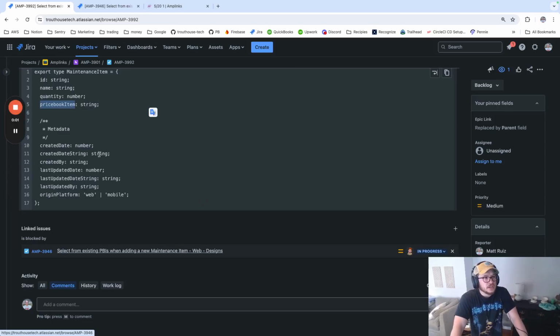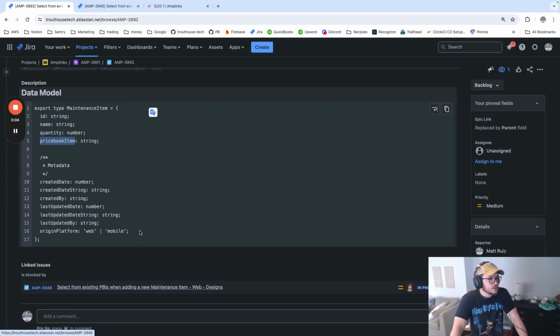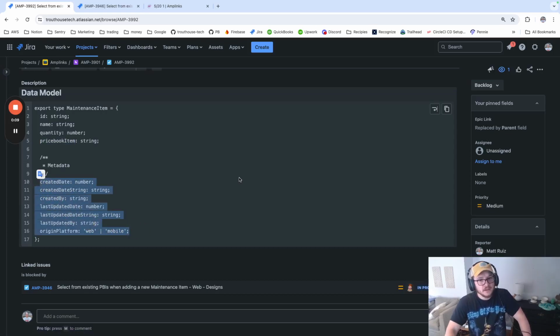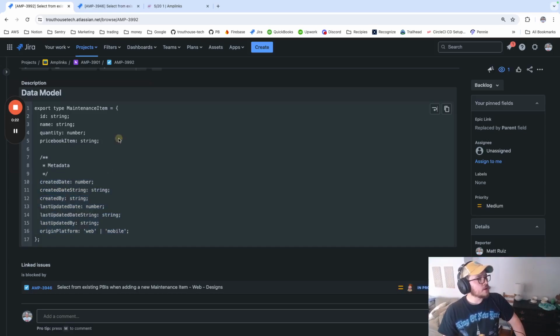Hey, what's going on? So I want to talk quickly about this data model. If these are optional, which I think they might be on web, maybe on both, on mobile ignore for now. But for web, maintenance items might be optional, so make sure that they're required. And then up here, we're only adding this price book item field. We're going to have name and quantity.